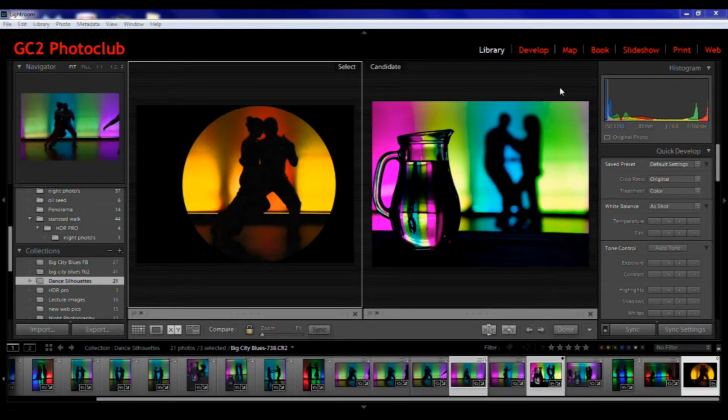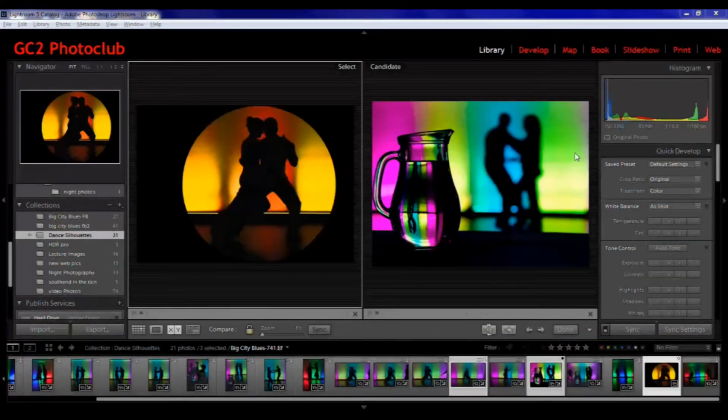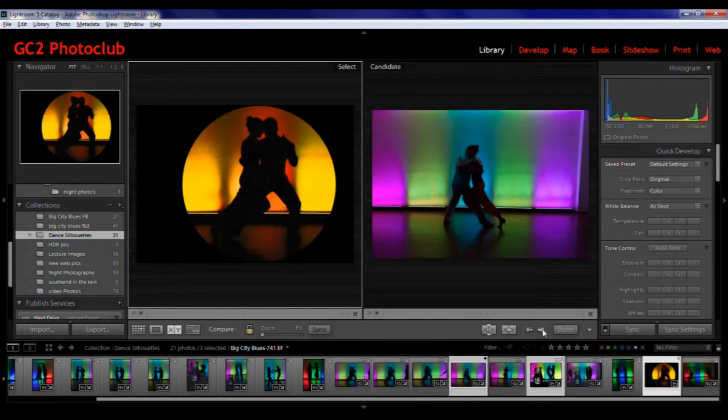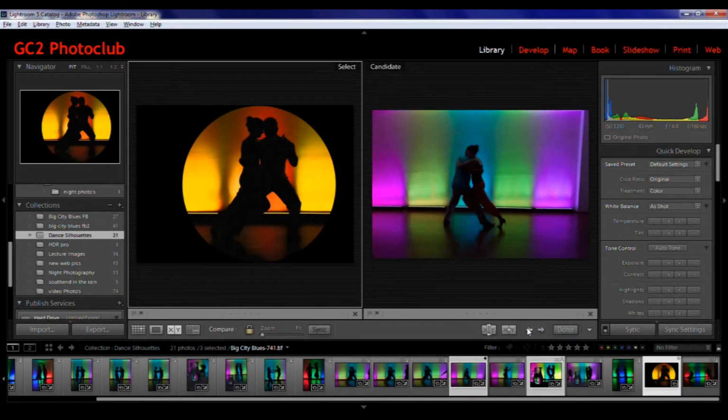You will now see that you have two images on screen, the select image and the candidate image. The select image will have a little white diamond icon in the top right hand corner of its film strip thumbnail, and the candidate image will have a black diamond. To change your candidate image, select any image in the film strip at the bottom here and click on the arrows to move from one image to another. You can also use the keyboard arrows as a shortcut.